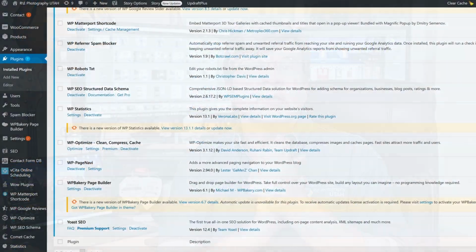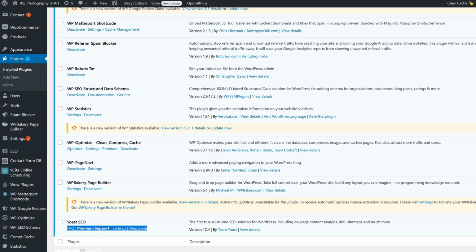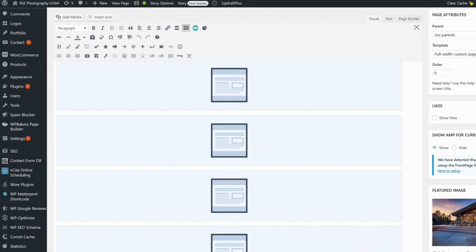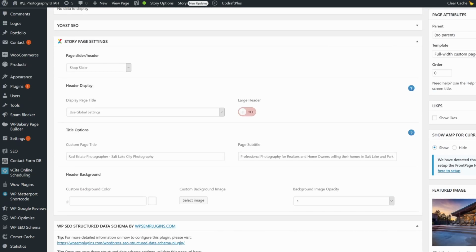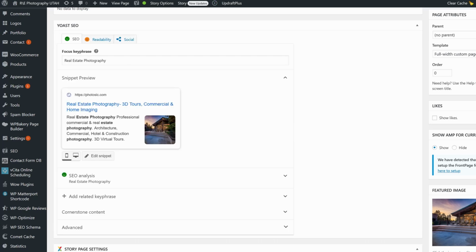So pay attention. Hopefully you've already installed the Yoast SEO plugin. This will add new functionality and analysis to your web pages. Now let's go back to your home page and edit it. As you slide down the page, you will see a section near the bottom that says Yoast SEO. Click to open that or expand it.